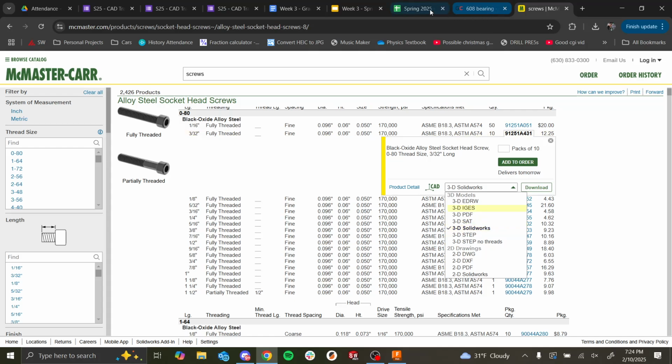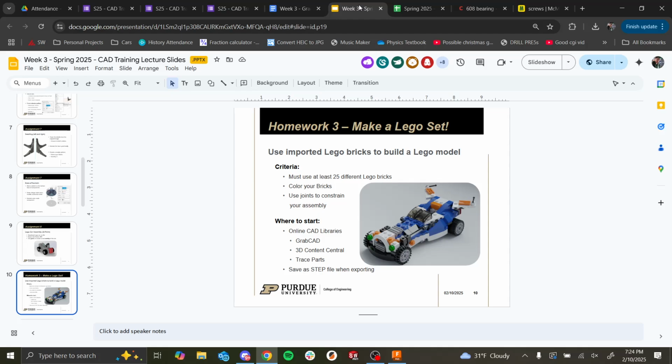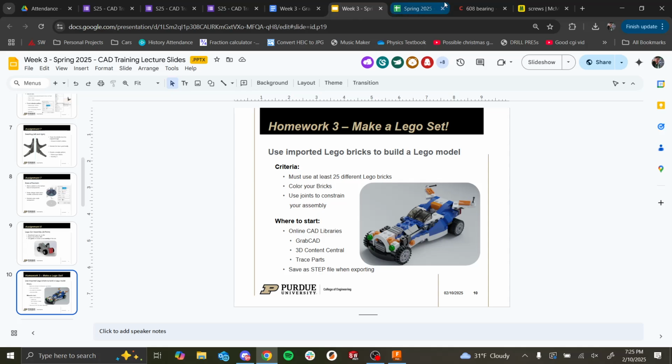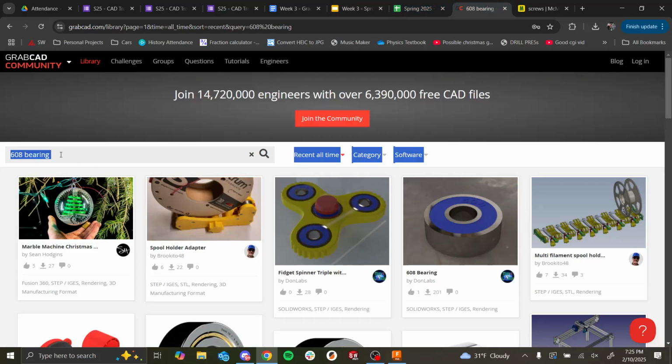Part of the point of this homework assignment is for you to explore these repositories because they're a really great resource, right? Obviously, you should know how to use assemblies now since we made a Lego car in class. But just know that these resources are out there and they're not just for finding Lego bricks, right? You can find stuff on here. Probably won't find Legos on McMaster.